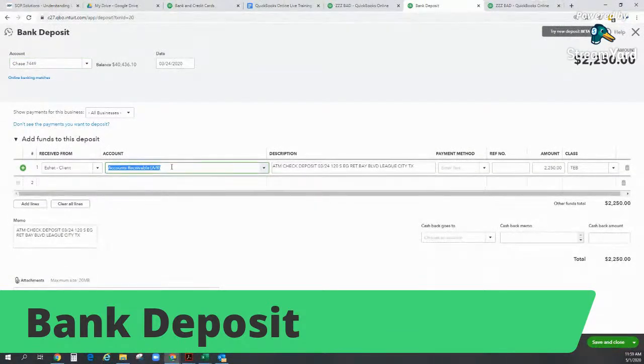I don't have an invoice for this client. I don't need to make an invoice for the client. I have already received this money. When the deposit comes in, it came into my bank. There's my bank account. It came in on this date.